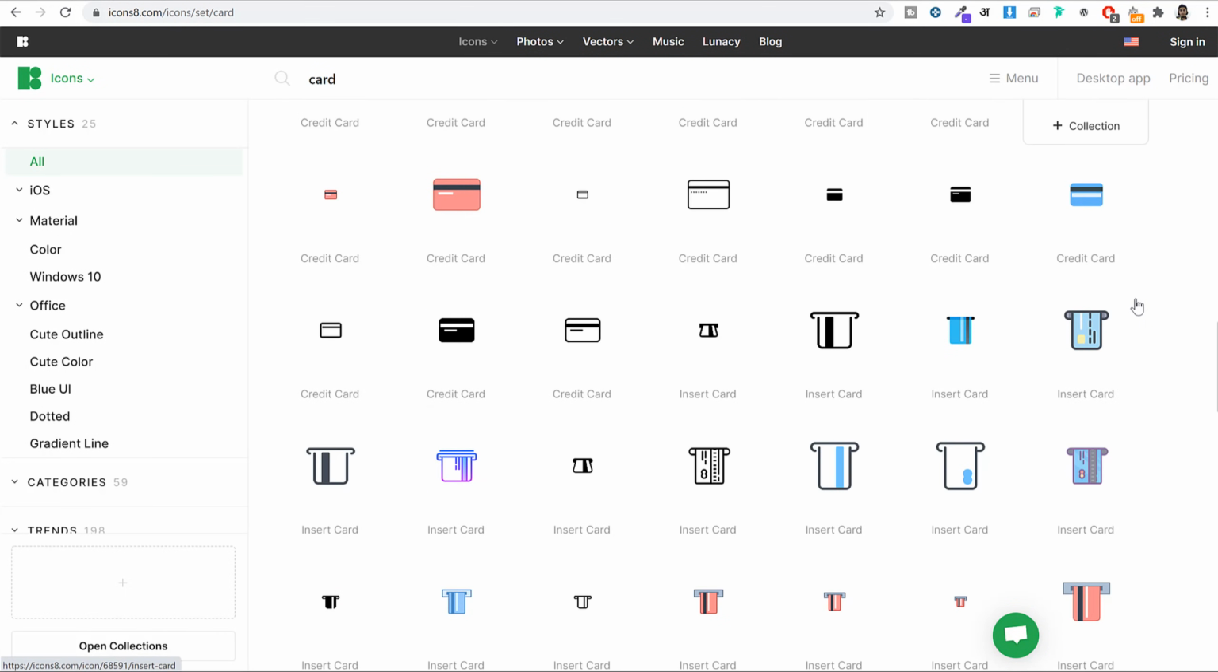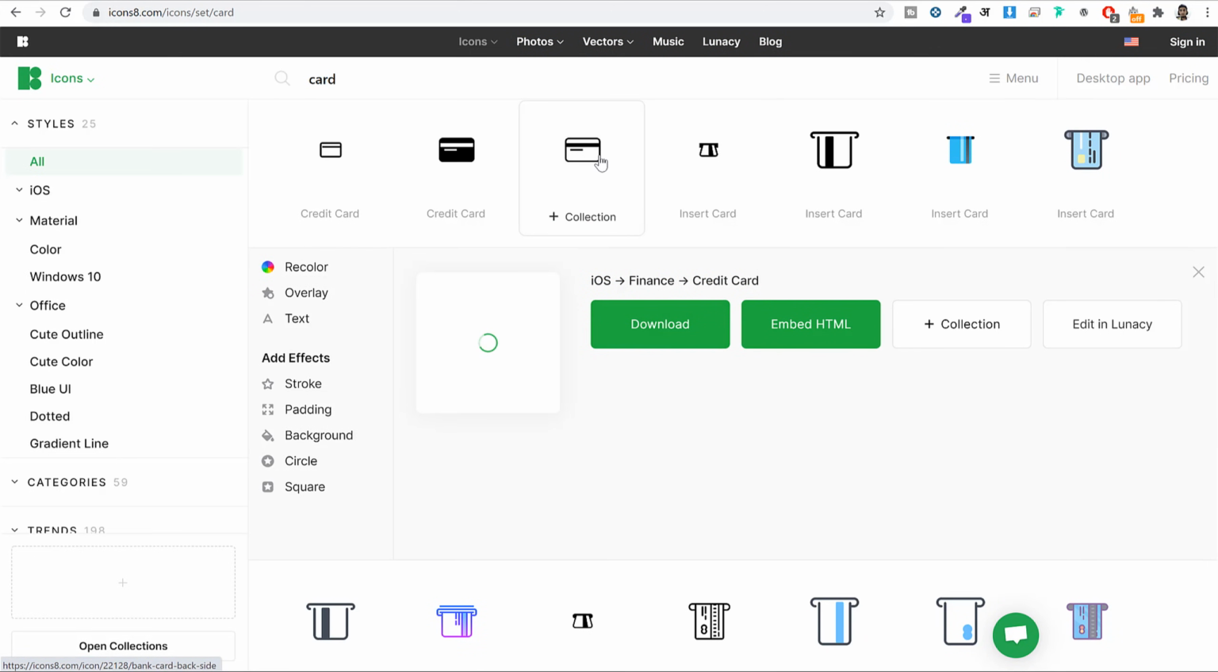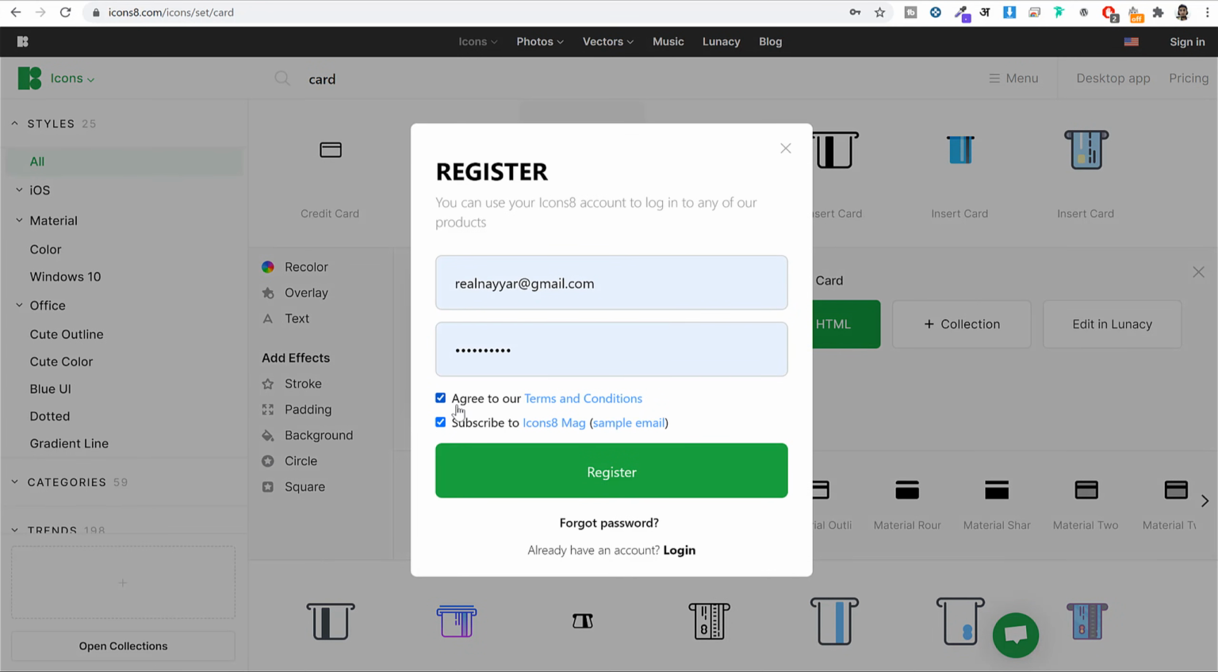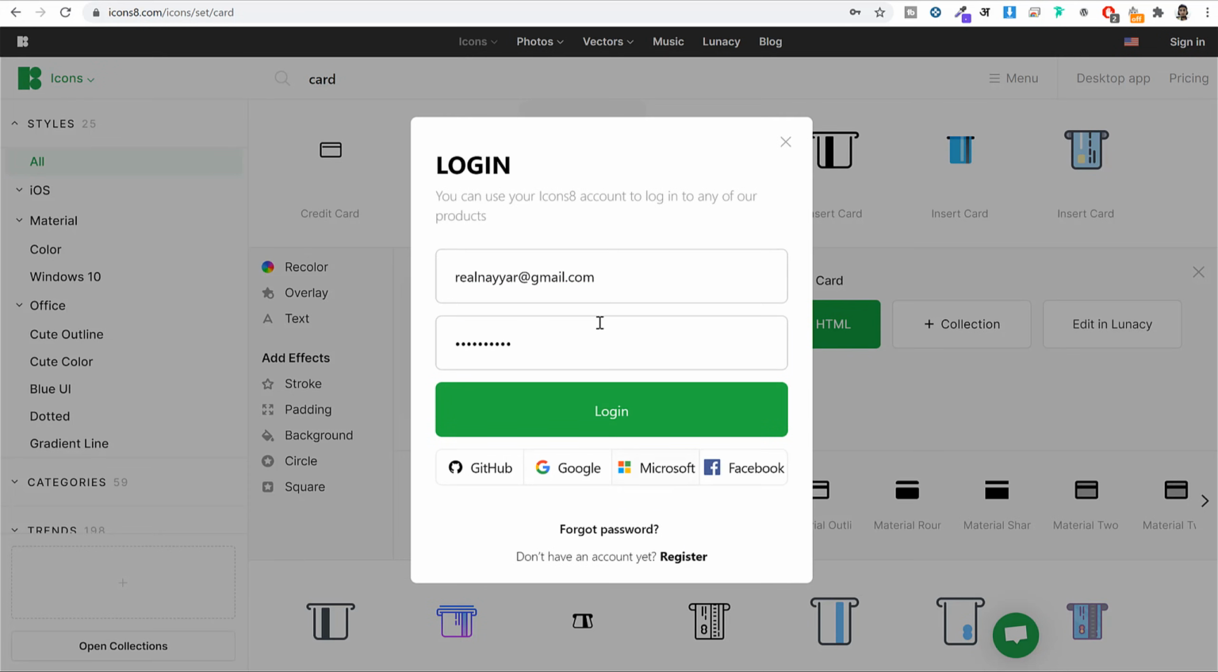I would recommend you to use some simple one like this one. So if you want to use it, simply click on this. If you want, you can also change the color. I would not recommend you to do that. Simply click on download. And if you've not already created an account, you can simply click on register. You can enter your email ID, set a password and click on register, and you will automatically be registered.